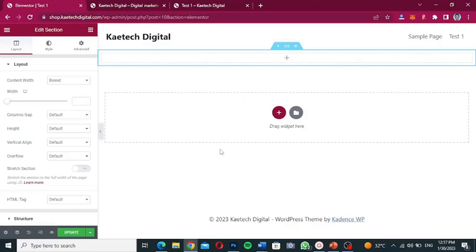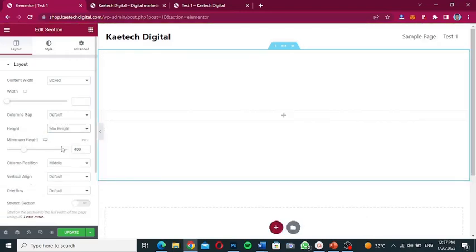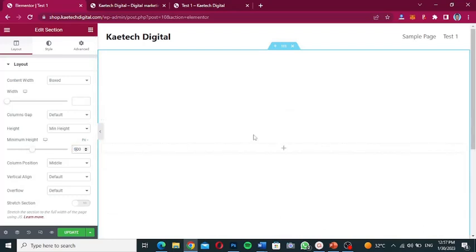So what could I do? You see the height over here. I can change it from default and make it minimum height. Of course, you can change it to fit to screen, which means it's going to cover the whole screen. But I want it to be a minimum height. Now I can change the size of the height in pixels, or I can even change it to view height, or view width, or whatever I want. But I want it in pixels, so I'm going to change it to 600 so that it will be a little bit bigger for me.